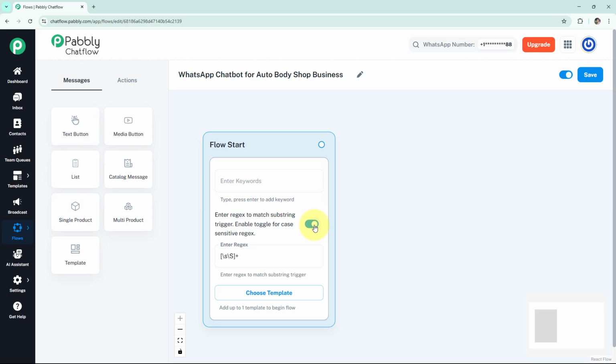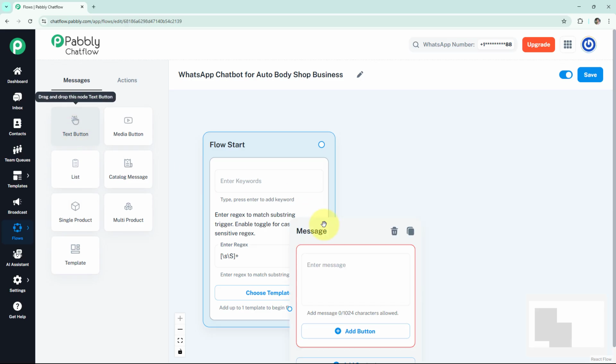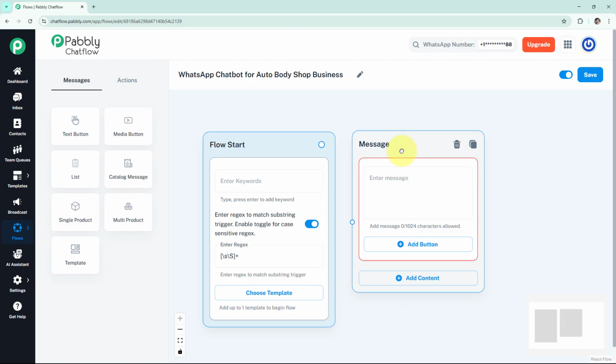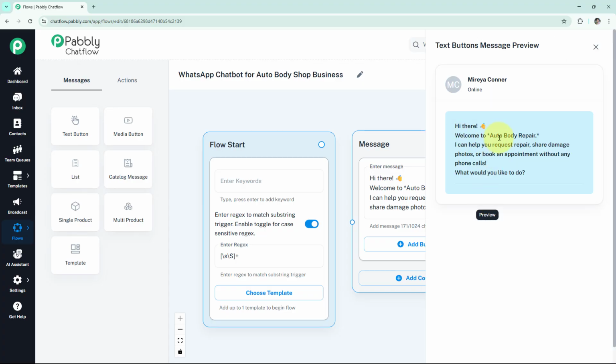And to do that, we need to access the text button. And this message box will appear in front of us. Here I'm going to add, our message will look something like this. Hi there, welcome to Auto Body Repair. I can help you request repair, share damaged photos or book an appointment without any phone calls. What would you like to do?